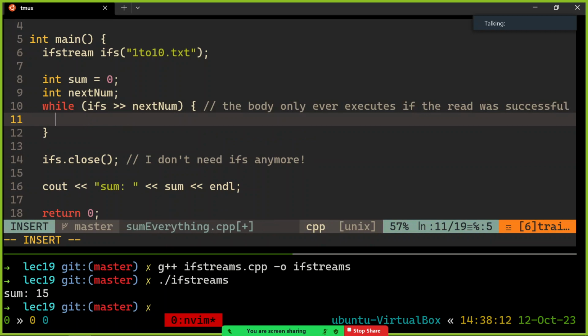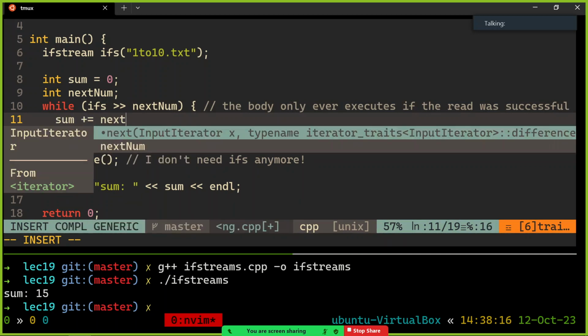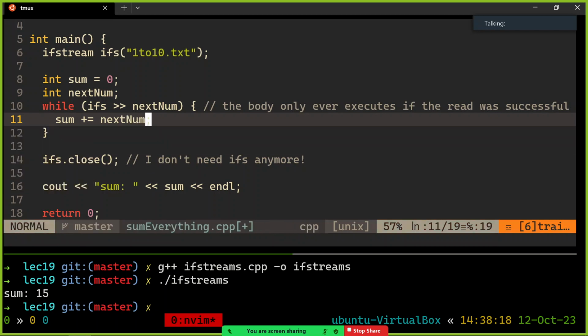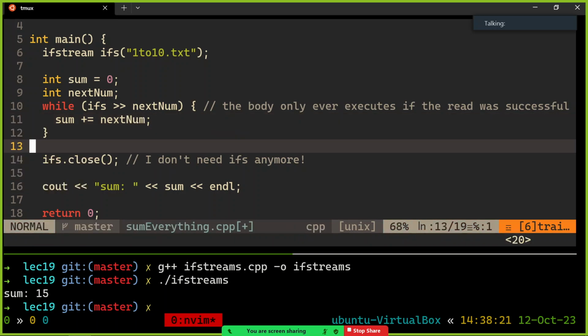And then I want to take that nextNum that I just got and add it into sum. sum += nextNum, and this will correctly sum up all of those ints in that file, assuming it's made up of a bunch of whitespace separated ints. Okay?